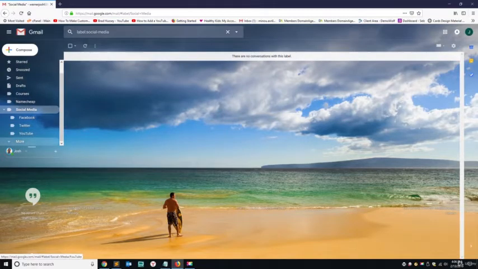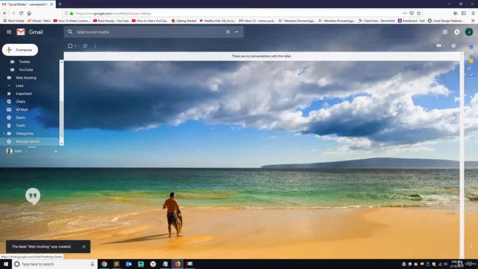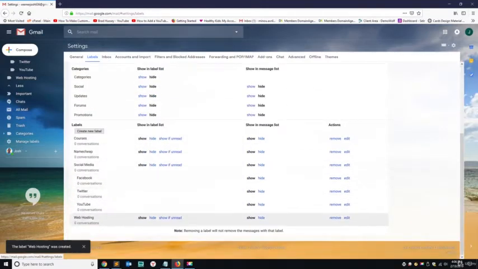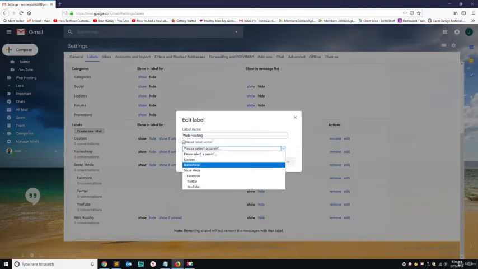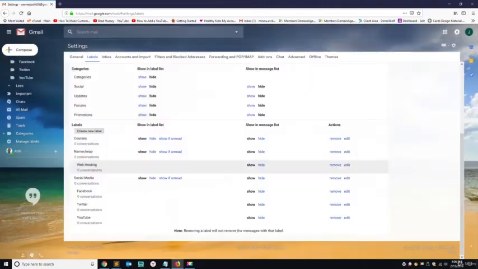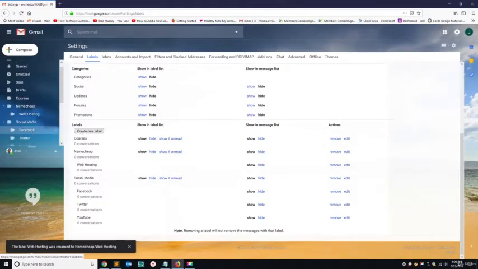Now with Namecheap, what I would do with that is I would make a web hosting folder, and then I would nest Namecheap under web hosting. Why would I do that? Because I'm categorizing what the content is, so I know exactly where it is. I don't have to hunt for it, because part of the problem is if you just let stuff kind of flop around and lay wherever it wants, you're going to be confused because you won't be able to find anything.